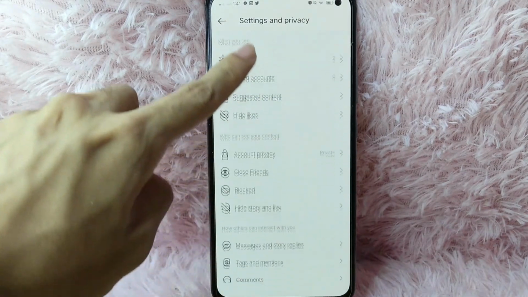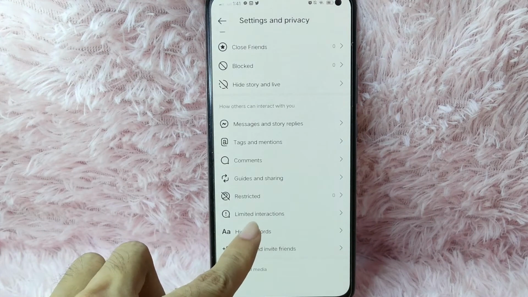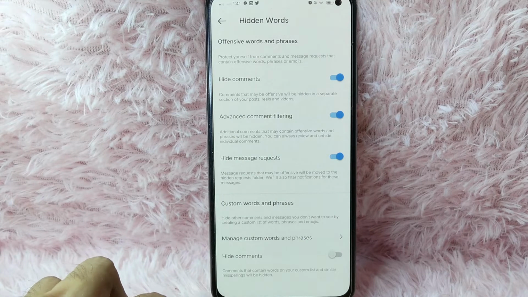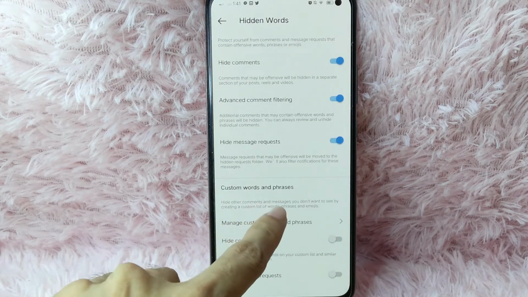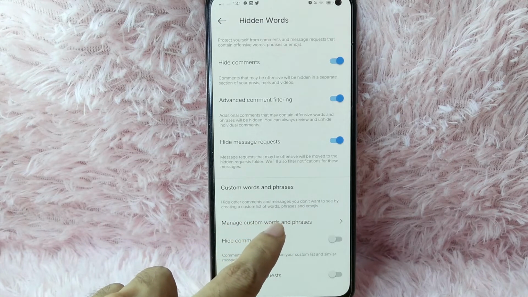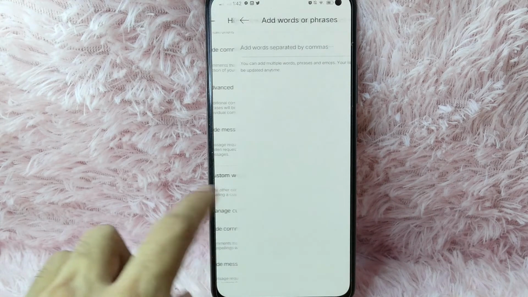And then here you have to scroll down and you will see hidden words. Tap on these hidden words. Simply tap on continue. And then here you will see custom words and phrases. Hide other comments and messages you don't want to see by creating a custom list of words, phrases, and emojis. So now tap on this manage custom words and phrases.